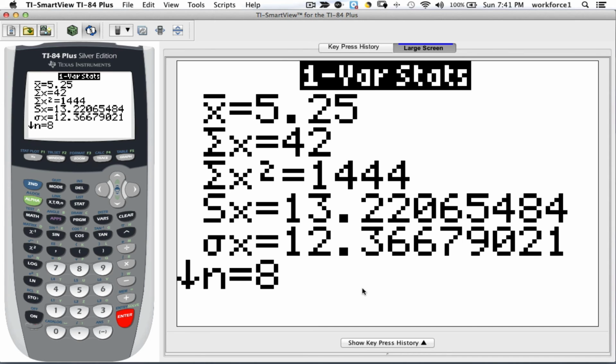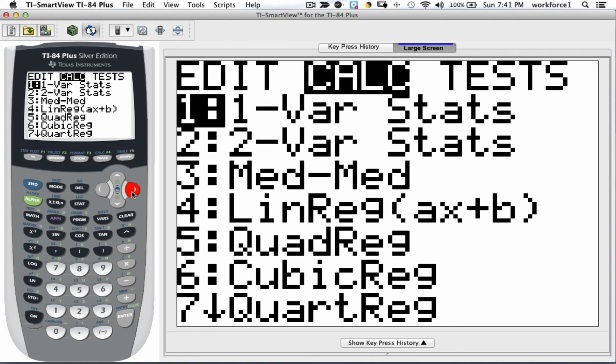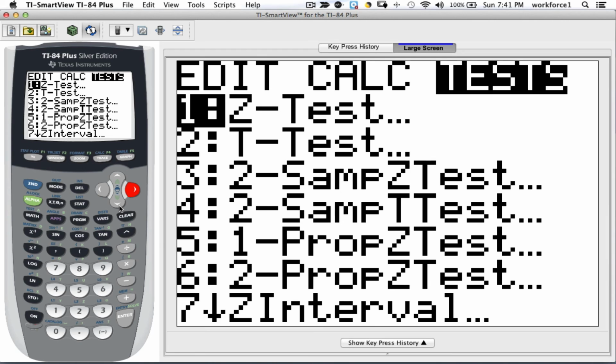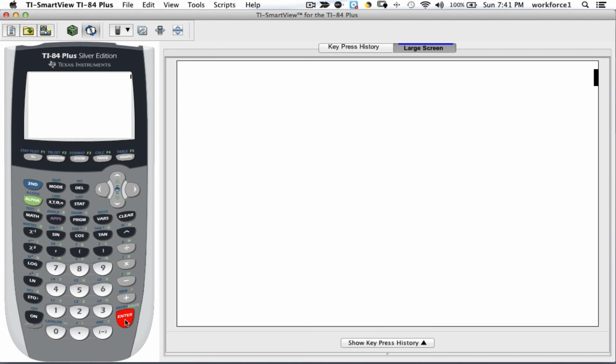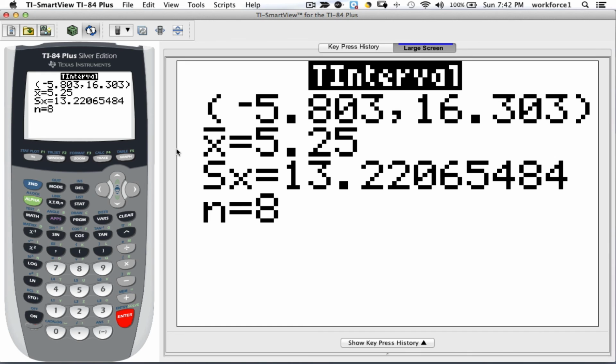If I want to find the confidence interval for the mean of all differences, I go to Stat, I go to Tests, I go to T interval. For the input, I pick data, and for list, I'm going to pick list 3, which is second 3. At 95% confidence level, I calculate. So the answer will be what we have here, negative 5.8 to 16.3.